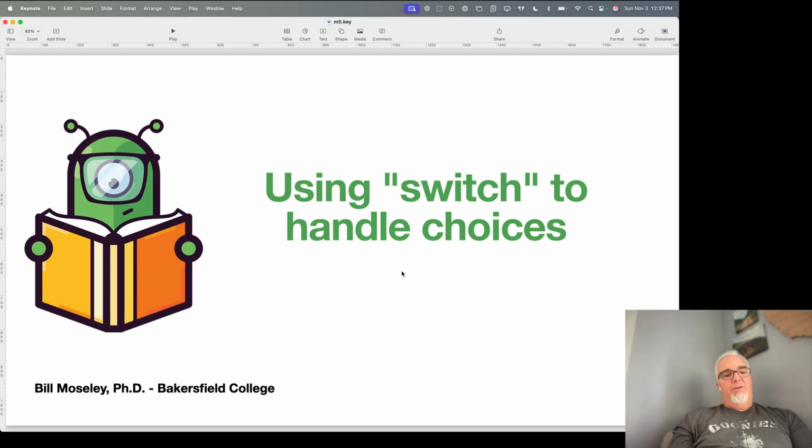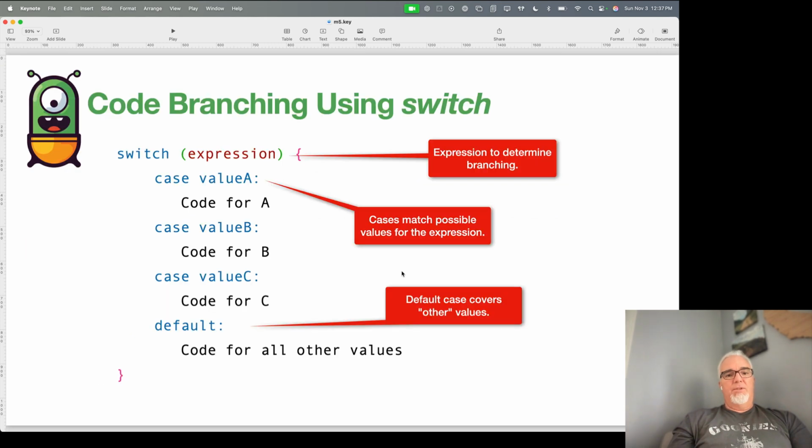So the final branching type that we're going to look at is called switch. And switch is very useful. You can see in this case, I have the code set up. The code says switch and then has an expression, and that expression will evaluate to a certain value.